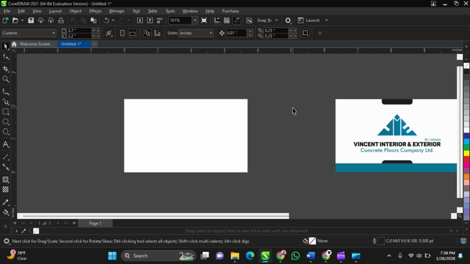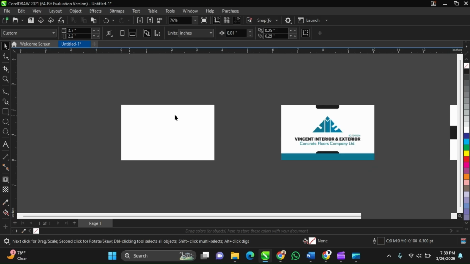So I was saying the reason why we added the extra 0.2. Normally the size should be 3.5 by 2.0, but we added to make 3.7 by 2.2. This is because in business cards, after printing, there will be a time for cutting. There's a machine we mostly use for the cutting, called a die-cutting machine. That machine will cut it to the perfect size of 3.5 by 2.0. And when it cuts it, it will chop off some areas.